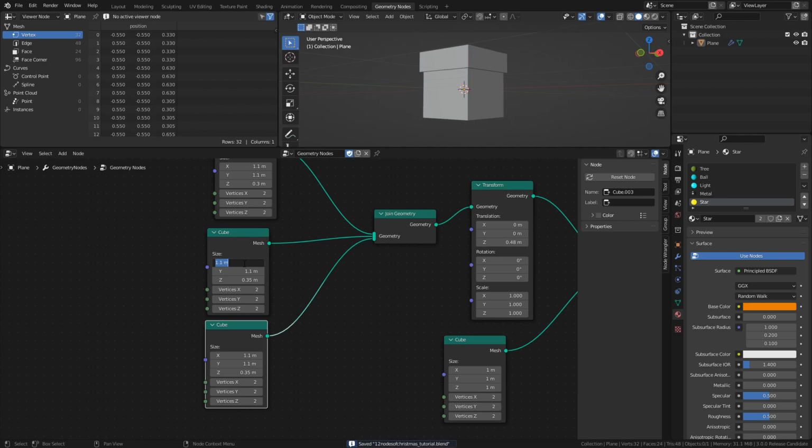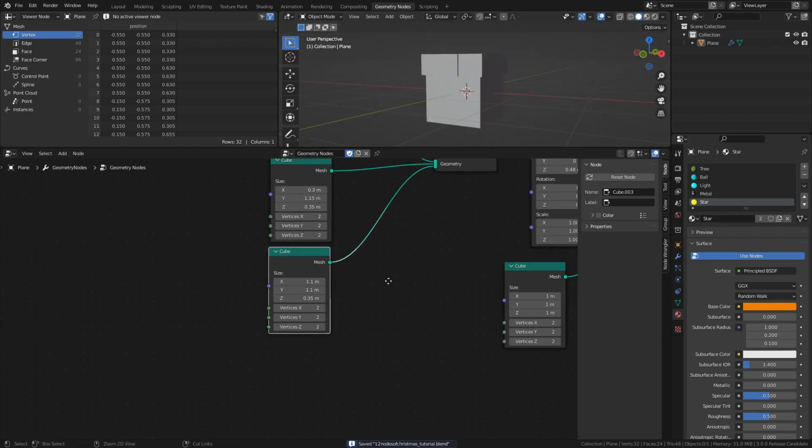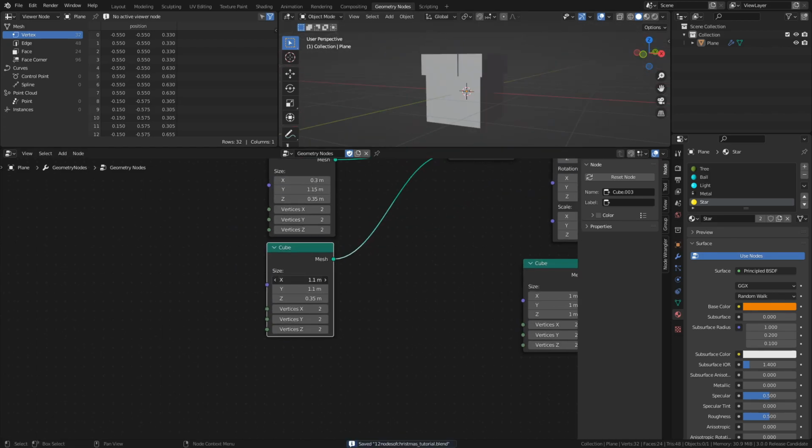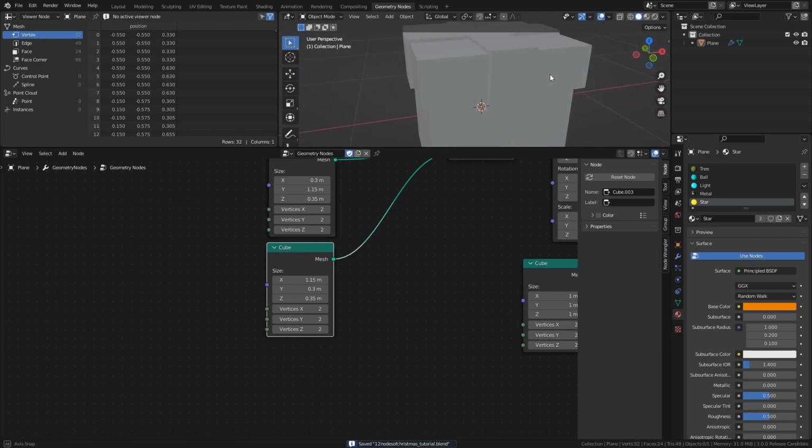Set the X value to 0.3 and the Y value to 1.15 on one of the cubes. And then set the Y value to 0.3 and X value to 1.15 on the other cube. Now we have a ribbon on the lid of the box, so let's do the same for the box itself.